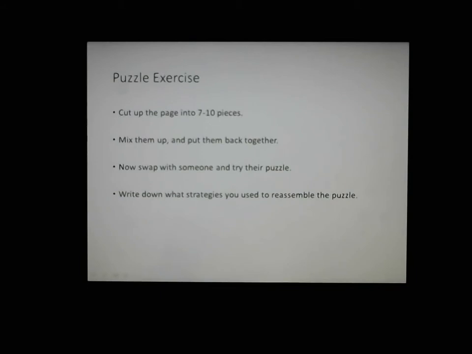Okay, now hopefully you're back from making the puzzles, and if you have had a bit of a think about what strategies you used, you might have said you were looking for shapes. This shape fits with this shape, so maybe they go together. You might have looked for details on the pattern. For example, if I have a bit that's got a green streak running off to the edge, the next piece is probably going to have some green on it as well.